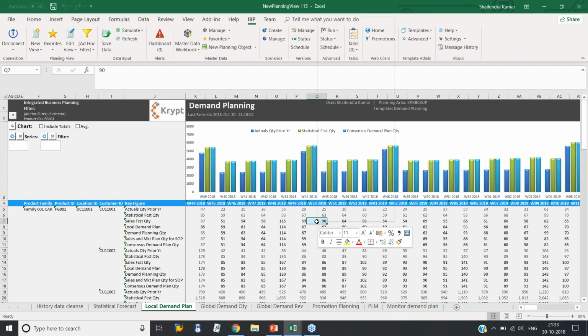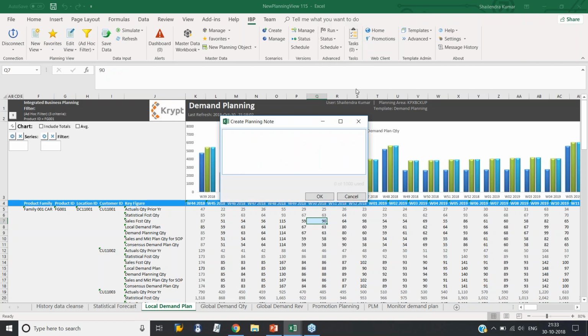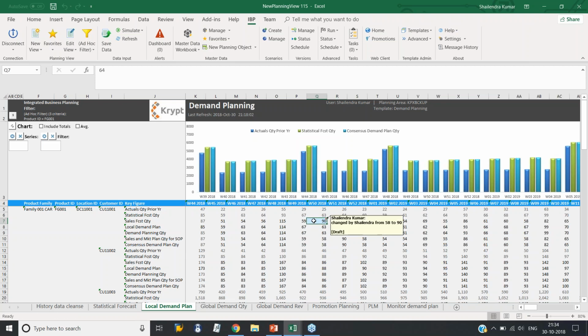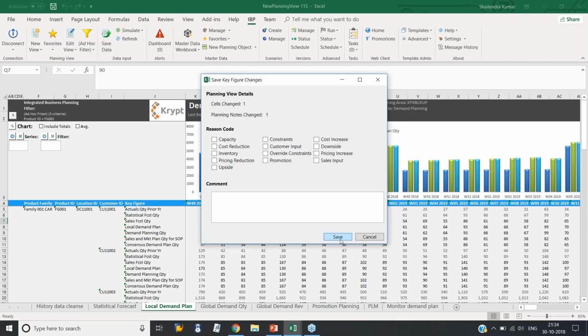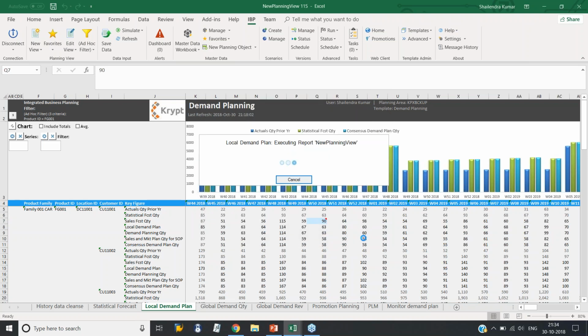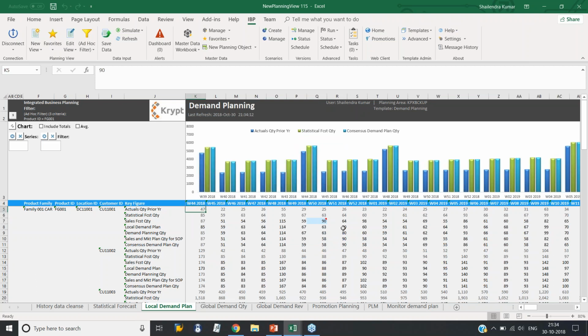So you can very well go and add a planning note. What is the significance of adding a planning note? Suppose here I mention that it was changed by Shalendra from 58 to 90, and I will save this data. Once I save this data, any planner or any user who comes across this particular planning view will be able to see that this particular data has been changed by Shalendra from 58 to 90, and I can also write a reason to it.